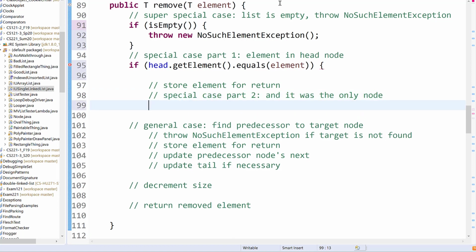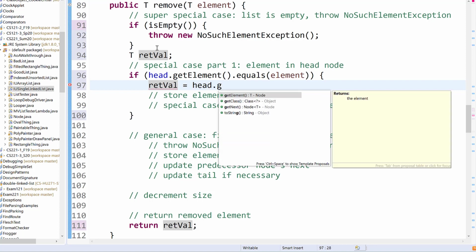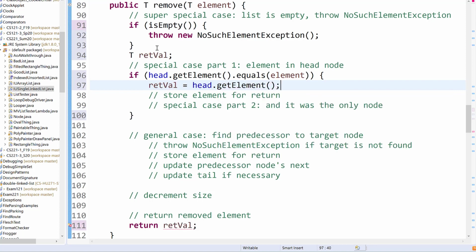the element. So I need a return value. I'm going to need a return value at the end. I'll use retval as the name of my variable. No matter what path I go through, I need the same variable. So I'm going to create a reference to a return value before I begin anything else. So it's going to be present throughout the rest of this method, and at the end, that's what I'm going to return. All right, so I've just located the target element in the head node. So retval equals head.getElement. That's the element I'm going to store, which was this comment right here.